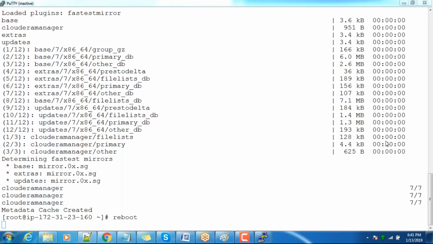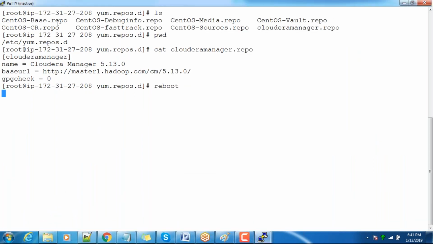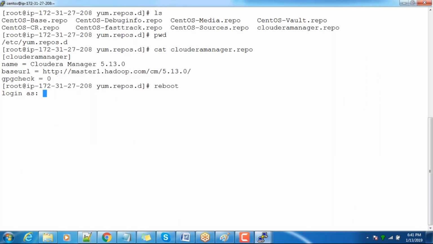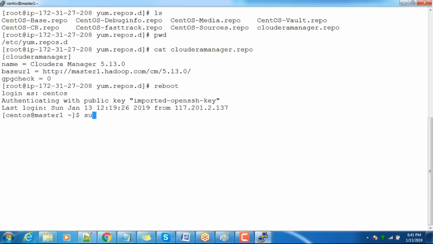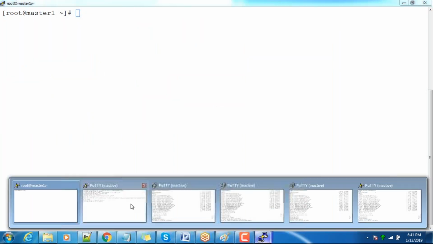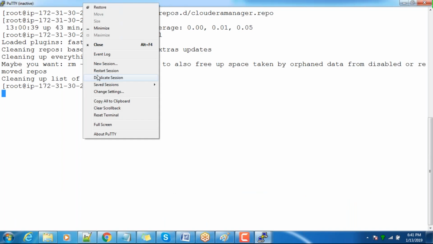Okay, so let's continue. I hope everyone is in line. Okay, so let's connect back these servers. So it's all restarted. Just go ahead and hit this restart session and use this CentOS and use sudo su, and now we are in the master one, and similarly connect the remaining hosts.